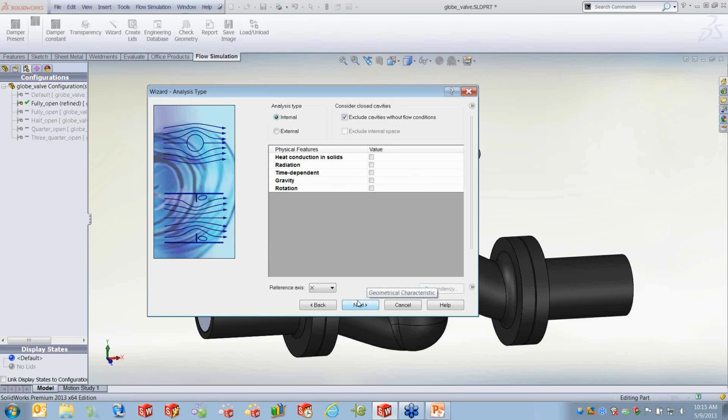Now here's where we start to look at the different analysis types and phenomena within the analysis. Is it internal or external flow, or is it both? Do I have fluid flowing on the outside and on the inside? Okay, in this case it's just internal. One of the ones I'm going to show you later on is heat conduction in solids, actually transferring thermal energy between components. Are we dealing with radiation?